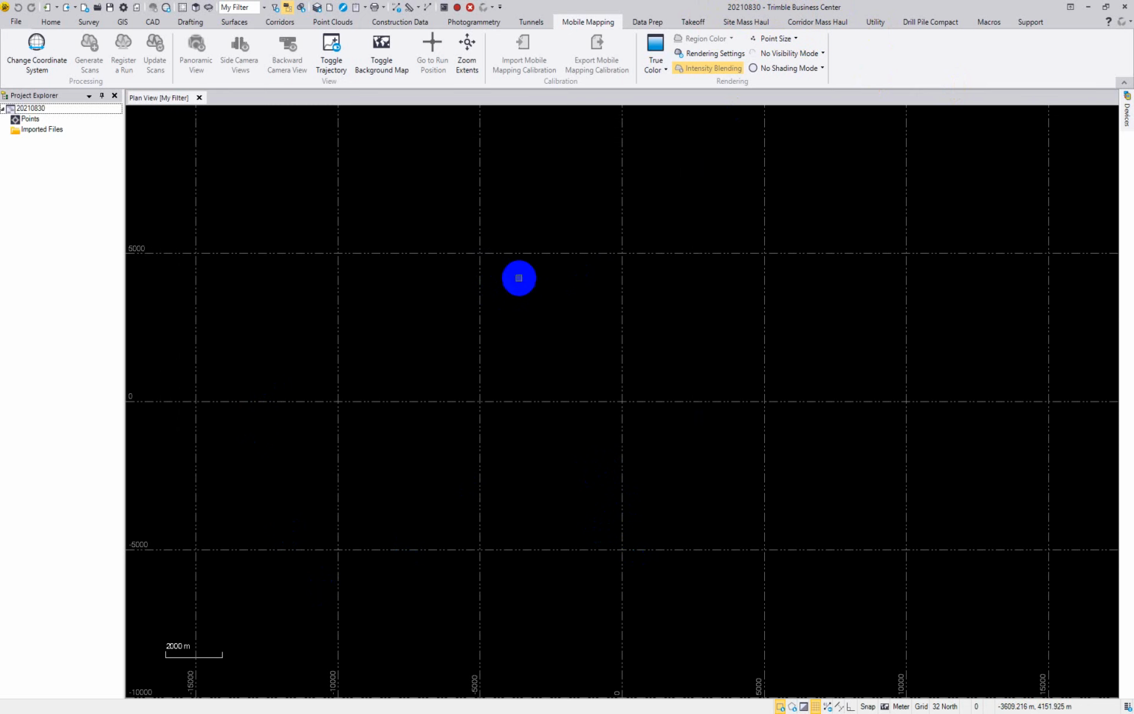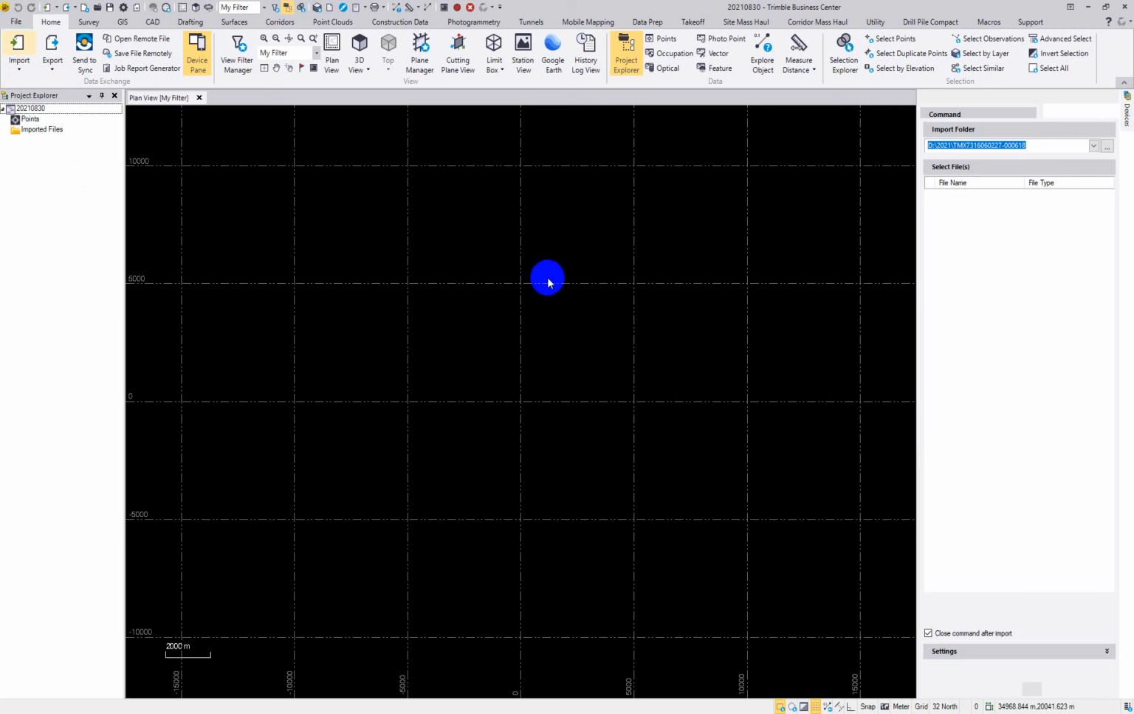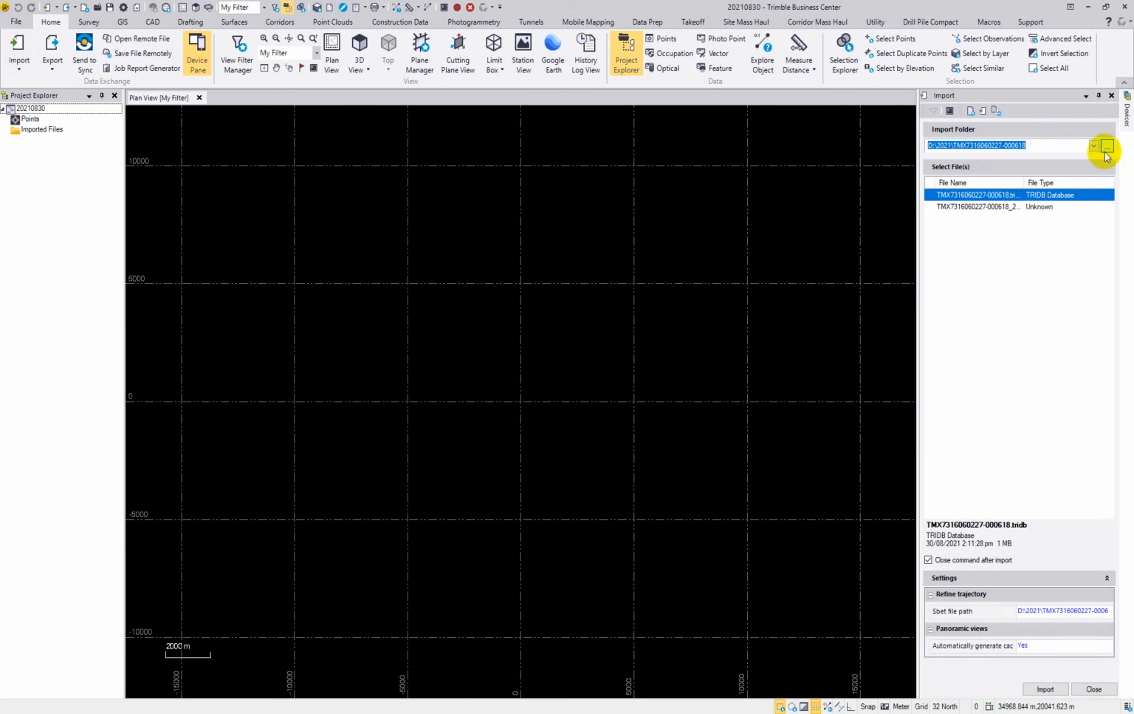Okay, now the next thing to do is to import our data, right? The data that we are using for this process is the data that was captured by the mobile mapping camera, right? And if you remember, we are using a video serial number of 618. So I'll click on home and then click on import. So this is our import dialog box, right? So what you do, we have this button here. Click on the button.